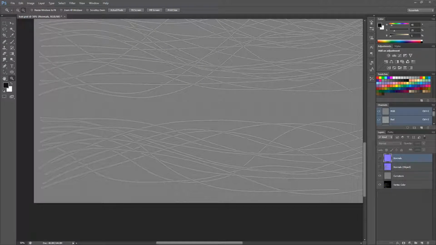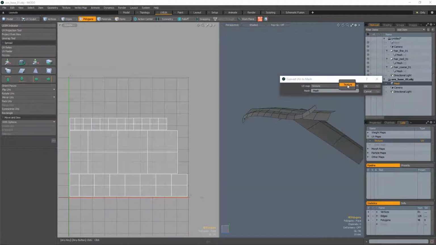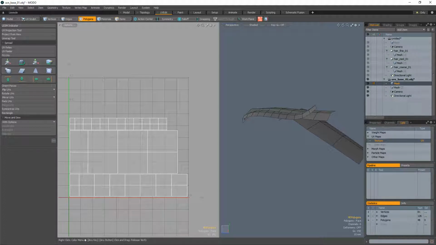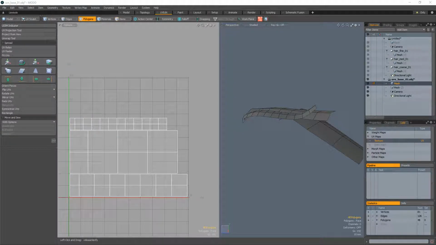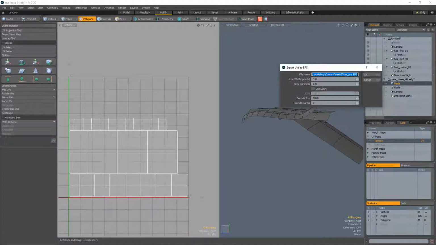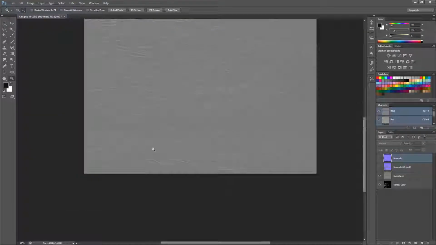So one last thing that I'm going to do is come back here into Moto and export these UVs to a file that I can then load into Photoshop. Export UVs to EPS. Save that in our folder as hair UVs. We're going to change the bound size to 4096 just to match our other textures, and then we're going to import it into Photoshop so that we can make some nice masks and stuff.